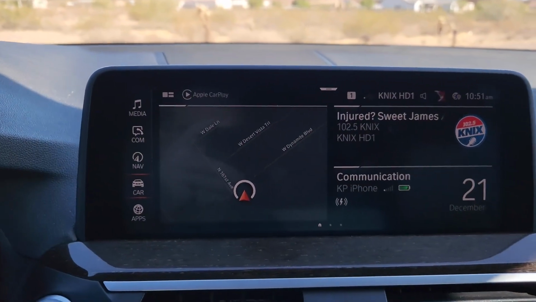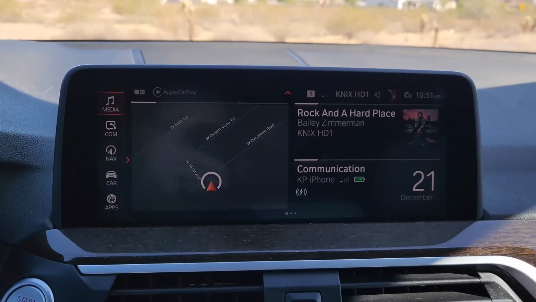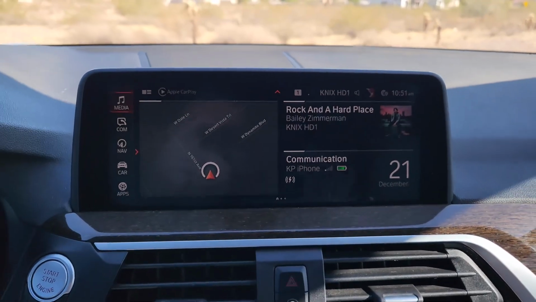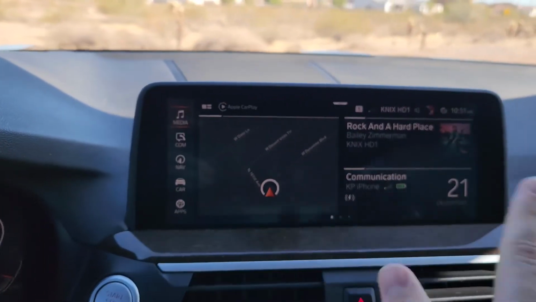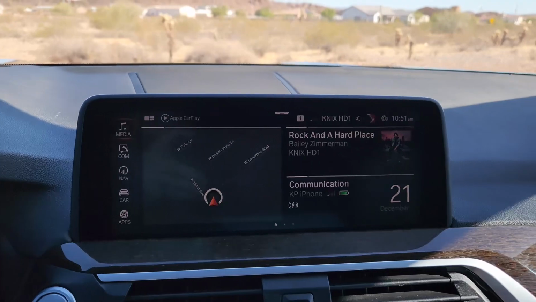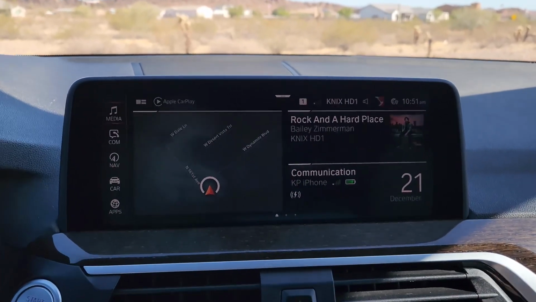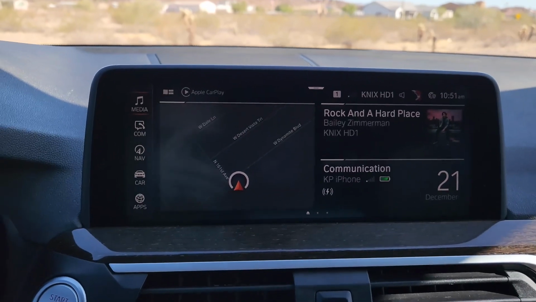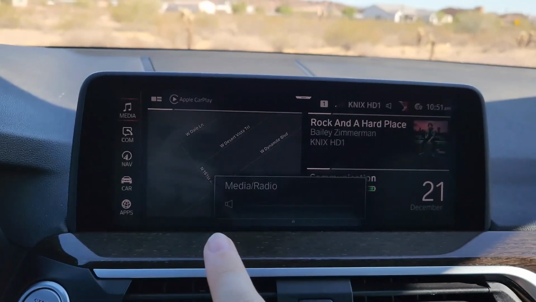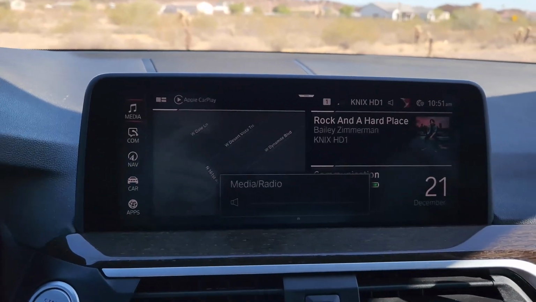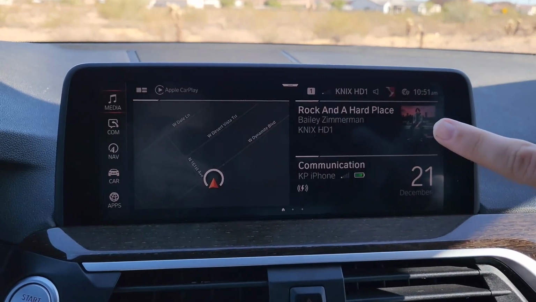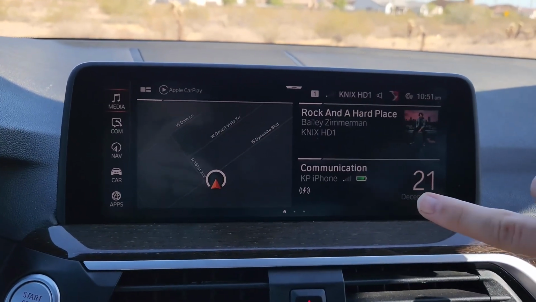So, this is the screen that you're greeted with originally when you turn the vehicle on. You see this menu, and it might look a little daunting to you, but it's easy, I promise. This is your navigation cluster. This over here is your current media that's playing, and this is your communication.